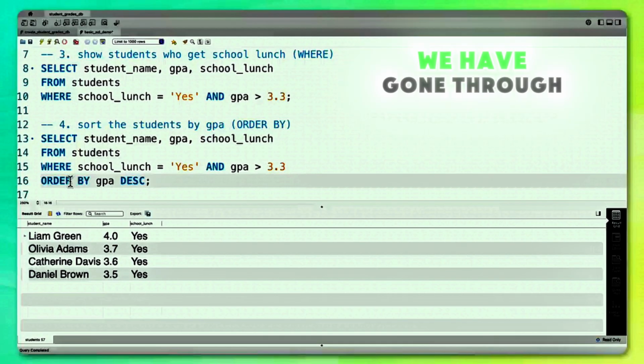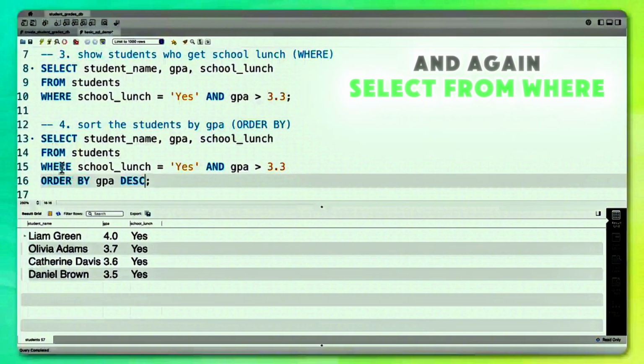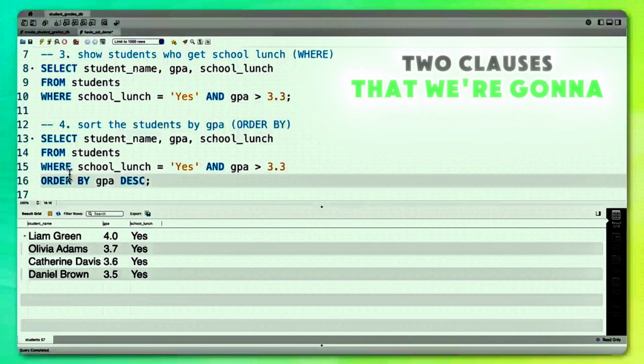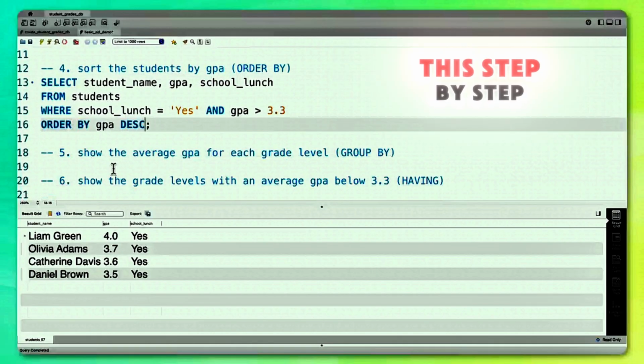At this point, we have gone through 4 clauses that you'll see again and again: select, from, where, and order by. The next 2 clauses that we're going to go over are a bit more complex. But stick with me, we're going to go through this step by step.